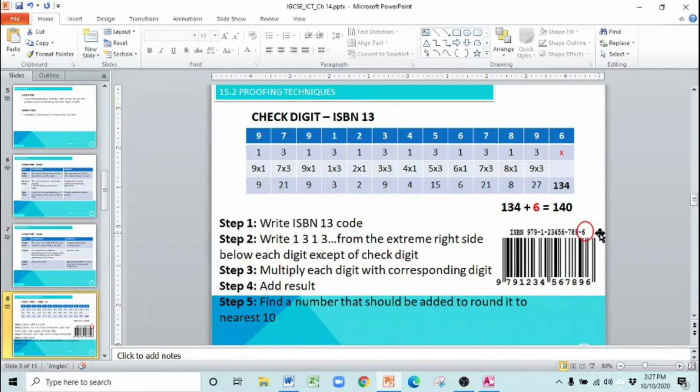Last digit of your ISBN is the check digit. With the ISBN 13 method, how you can check? Just write all these digits in a sequence, same sequence as what is written over here in the ISBN code. Then write 1 3 1 3 in the same sequence from the right side, but leave this check digit because you have to verify the check digit. So till the 12 digits you have to write this one. After that, multiply each digit with this corresponding value. 9 multiplied by 1, 7 multiplied by 3, 9 multiplied by 1, and so on.